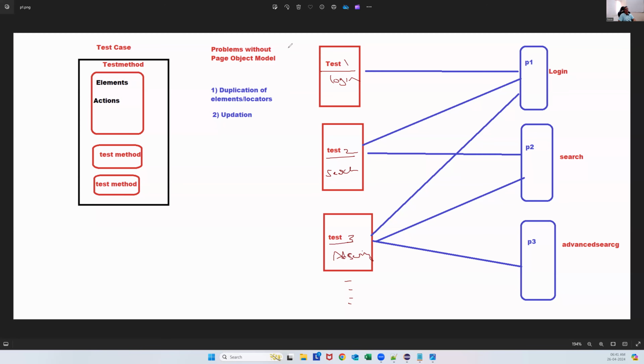Now, when I write these test cases, suppose I want to write a login test case. To write a login test case, we need to locate a web element from the login page.